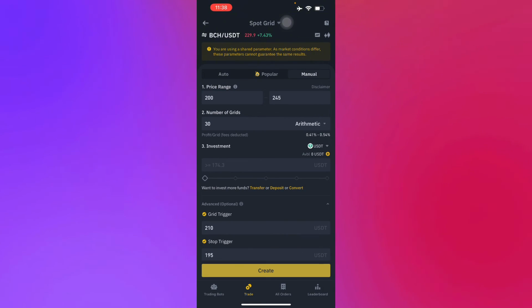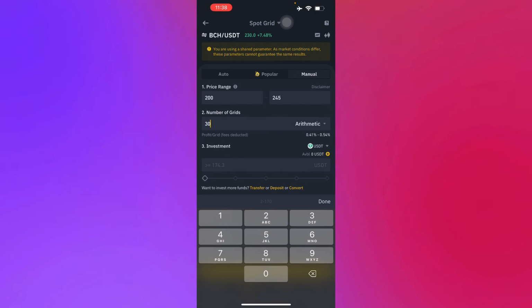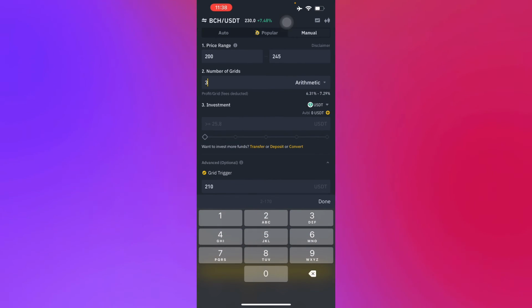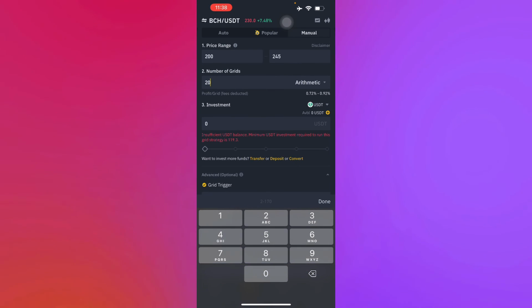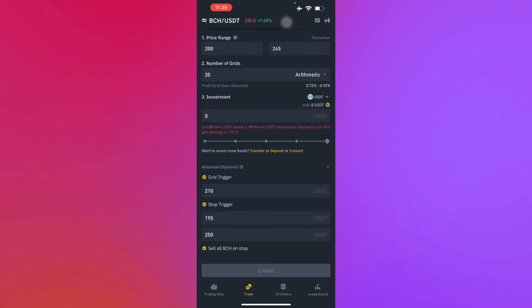There's also a number of grids. As you can see, the number of grids is 30. So what is the number of grids? With more grids, more orders will be filled, so it will also increase the required investment amount. If you go 31, you'll have a higher investment. You can see the investment right there is 174.3 as of the moment. If we go with 35, you'll have 201, and you must have USDT available balance for this to work, of course. So perhaps you want to go with 10 only, or 50, or just probably 20. Here you want to go with 100%. I have insufficient USDT balance, so it is required that you have USDT in your account before this works.